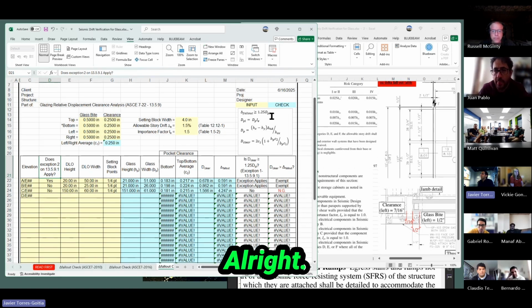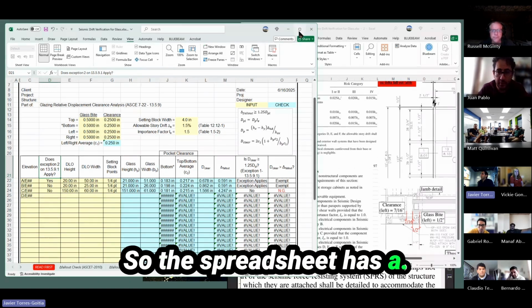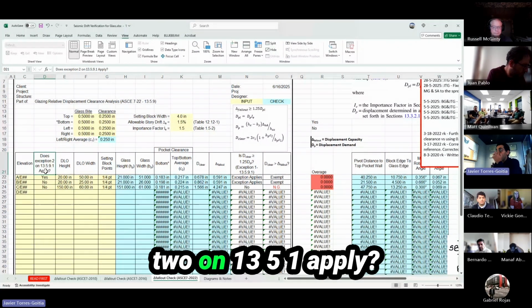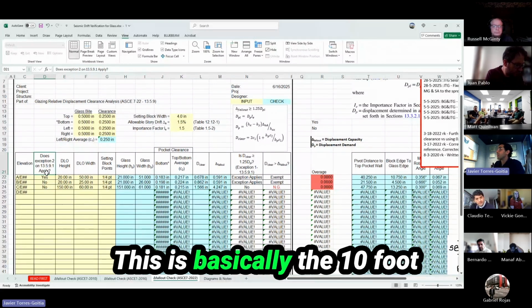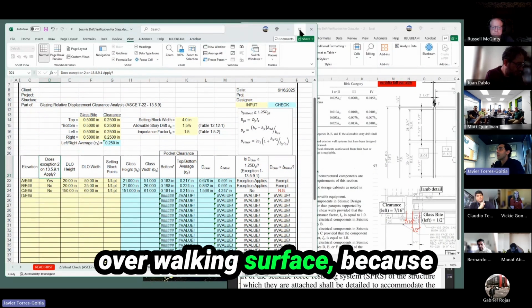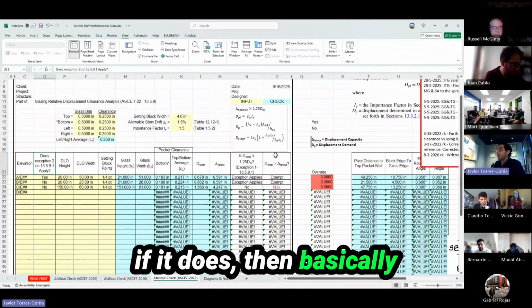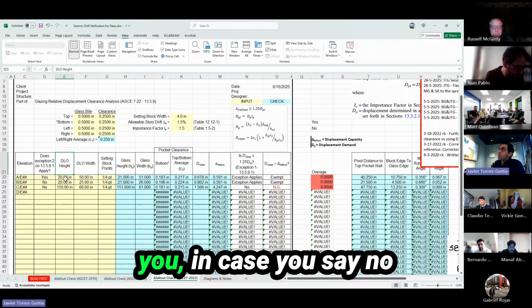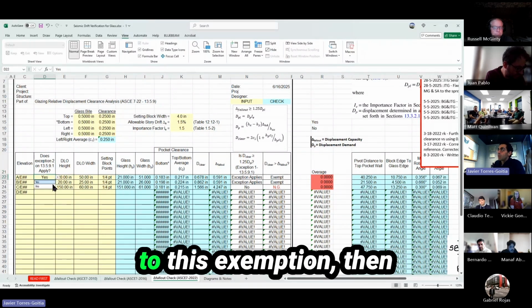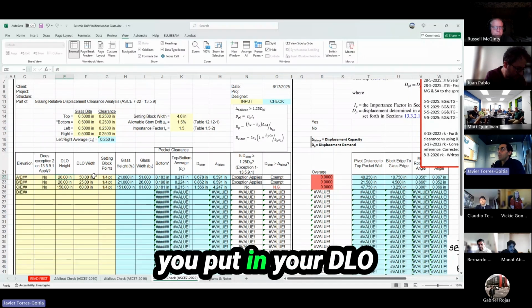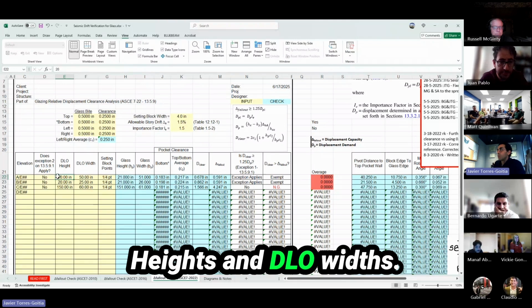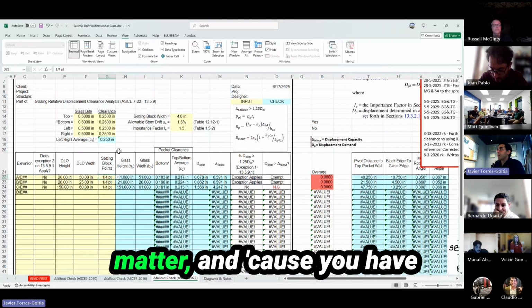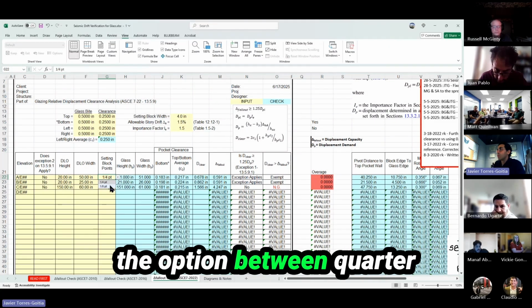Okay, all right. So the spreadsheet has this exception: does exception 2 on 13.5.1 apply? This is basically the 10 foot over walking surface. Because if it does, then the spreadsheet tells you, okay, no, you're exempt. As you move to the right, in case you say no to this exemption, then you put in your DLO heights and DLO widths. This setting block also will matter, because you have the option between quarter point and eighth point.